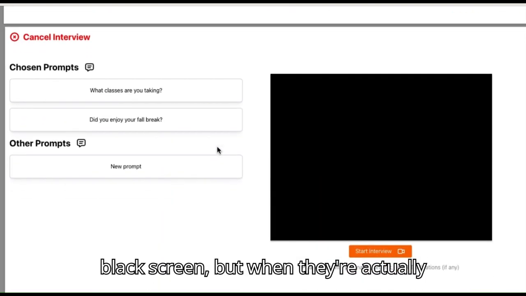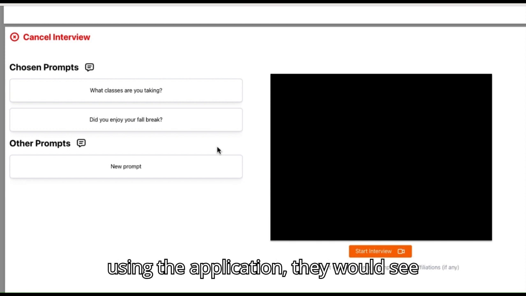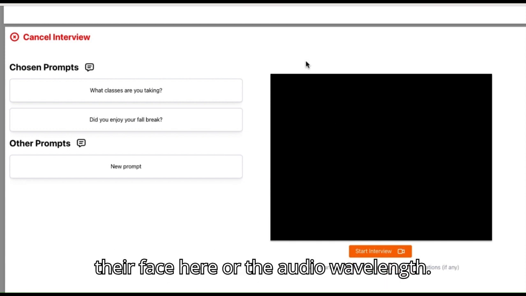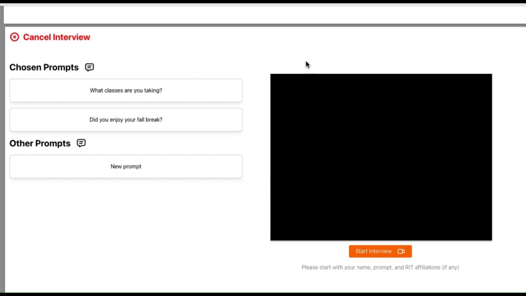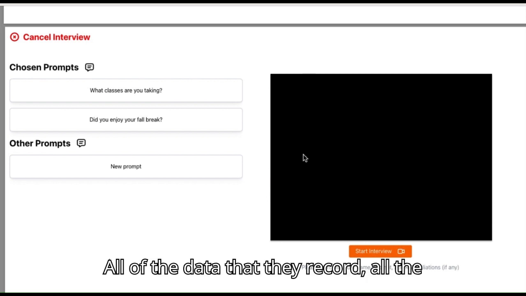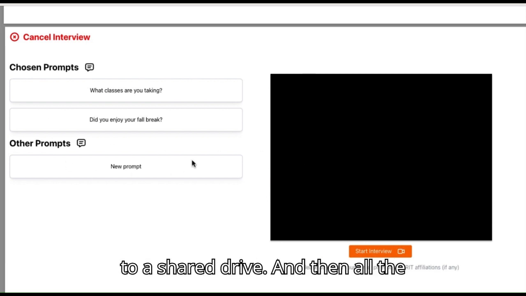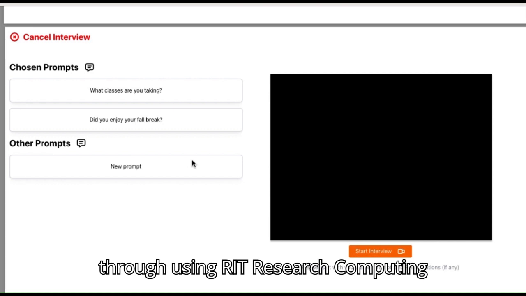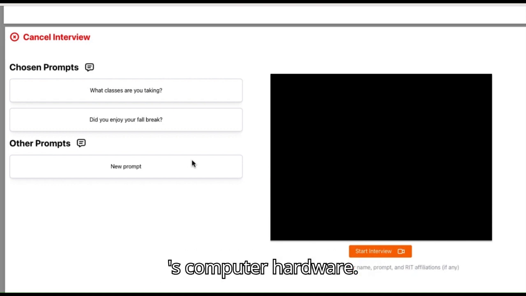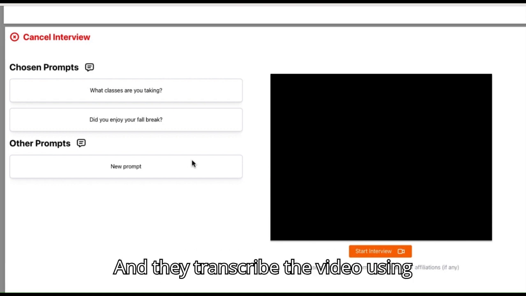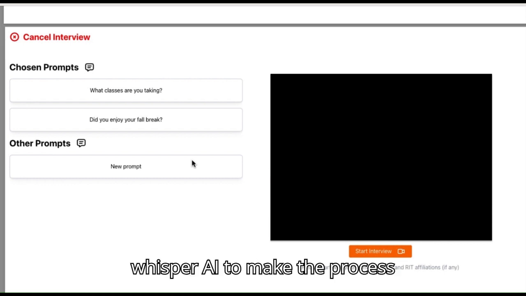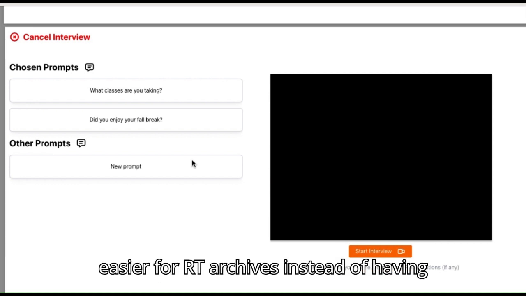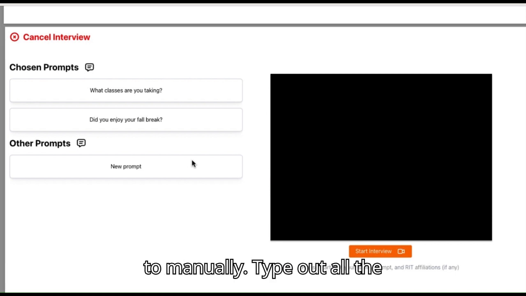This is a black screen, but when they're actually using the application, they would see their face here or the audio wavelength. All of the data that they record, all the prompts that they choose, is all uploaded to a shared drive. And then all the information in there is then scanned through using RIT Research Computing's computing hardware, and they transcribe the video using Whisper AI to make the process easier for RIT Archives instead of having to manually type out all the transcriptions for these videos.